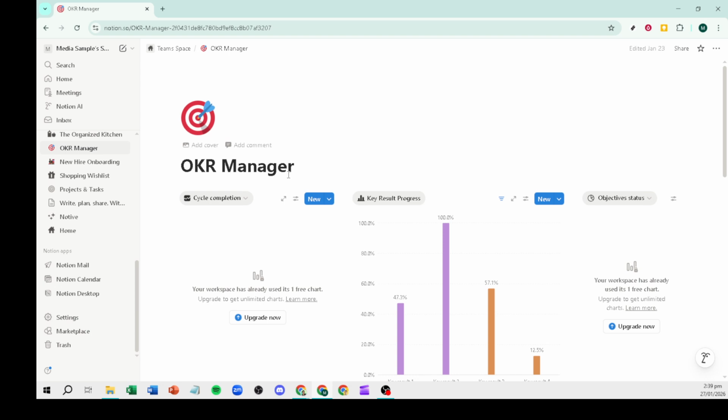Choose Database, Full Page, and name the first database Objectives. Then create a second full-page database and call it Key Results. Having them as separate full-page databases keeps things clean and reusable.